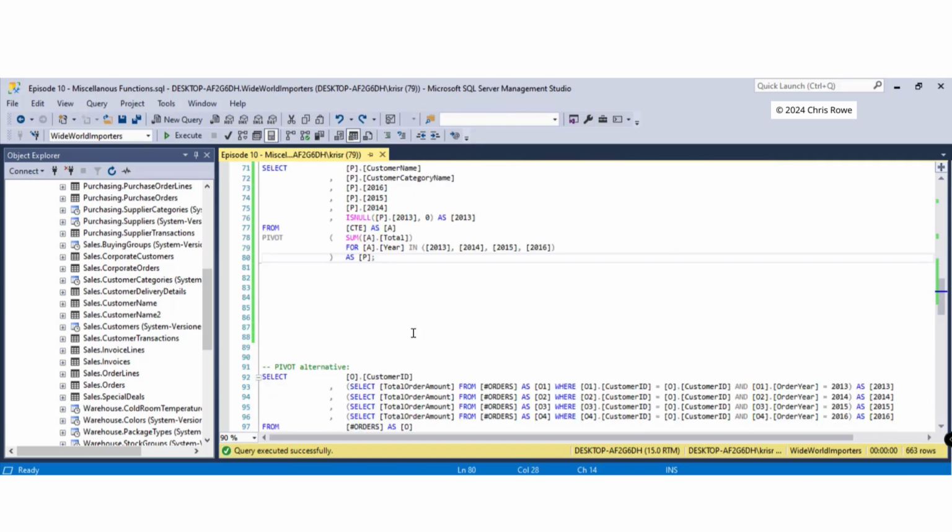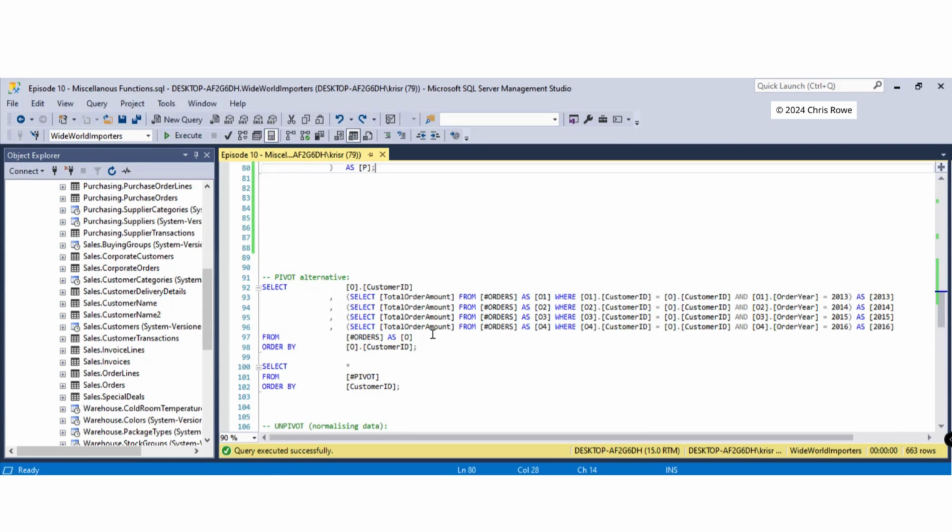So there are alternatives that we can use that may actually perform considerably quicker, and that is of course doing some sub-selects within the columns themselves. So you've got your select, your total amount from orders as O1, customer ID equals customer ID, so we're joining to itself, pulling the total amount from the orders table, and then joining it on the outer select to itself and just pulling the customer ID from O.